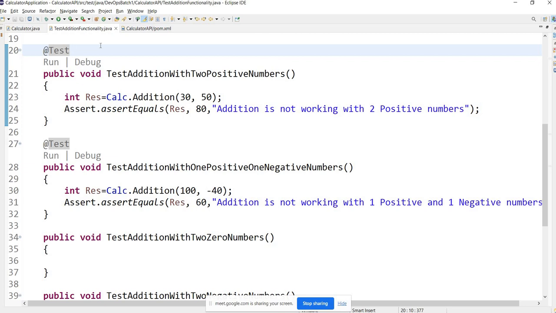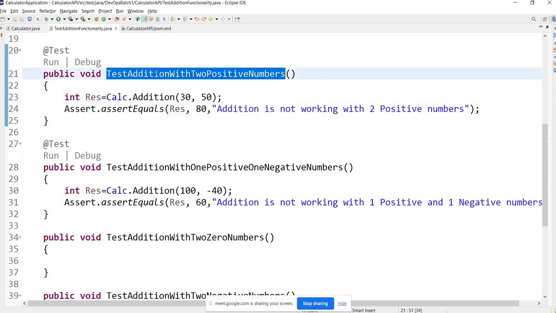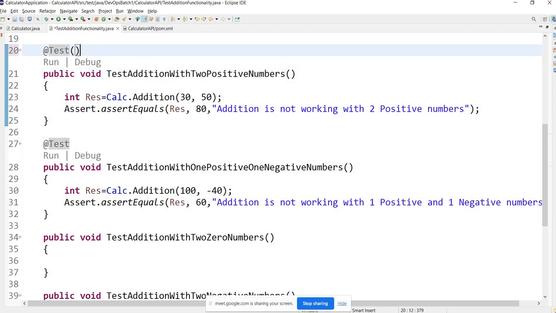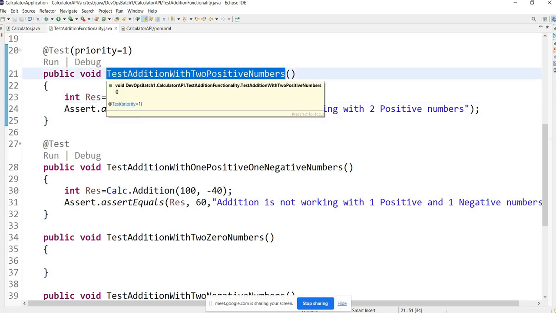So as a developer, I want my addition to be tested with a very basic scenario, that is two positive numbers. This is a very basic test case for my addition, so this is my priority one test case. I want TestNG to call this test first. Depending upon the simplicity, obviously you would want a very basic scenario to be tested first. If the basic is not working, obviously the advanced scenarios will not work.